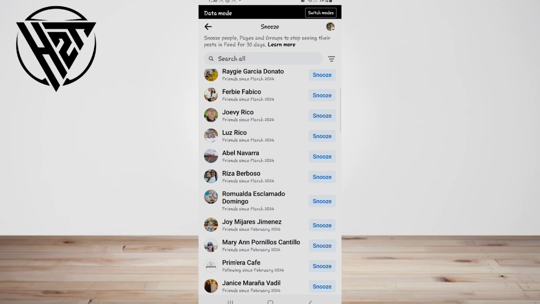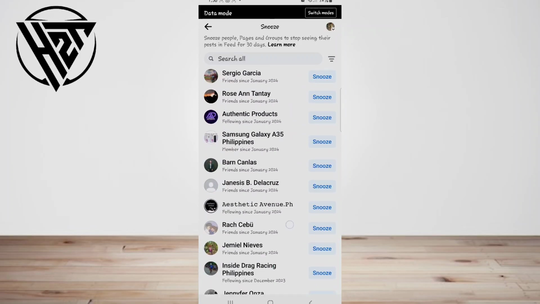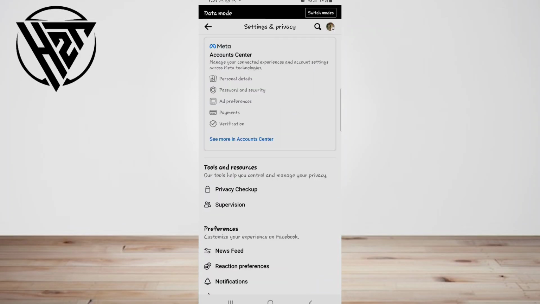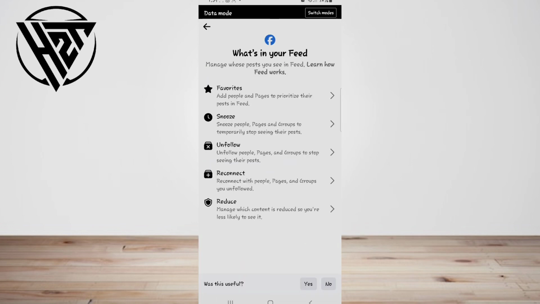The second, adjust feed preferences. Adjust what you see on Facebook by modifying your feed preferences. Navigate to Settings and Privacy and click on News Feed. And alter the options as desired to personalize your Facebook experience.